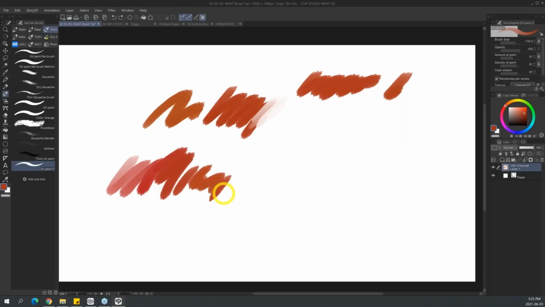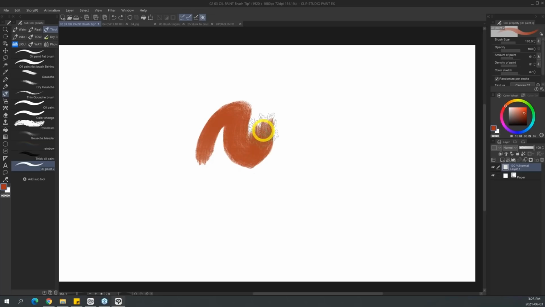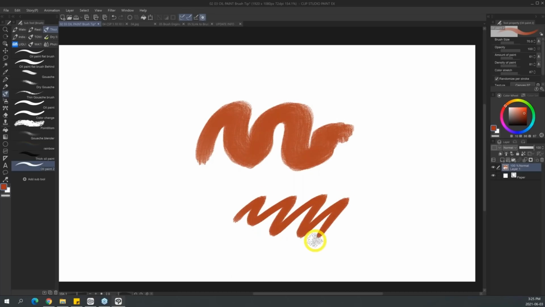So there are some different representations. I won't go over them one by one, but you can go ahead and try which one you like the most. I personally like the direction changing as well as the brush shape. So this is my go-to right now. All right.